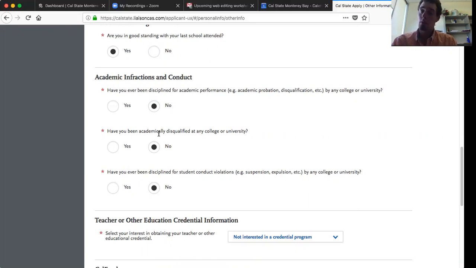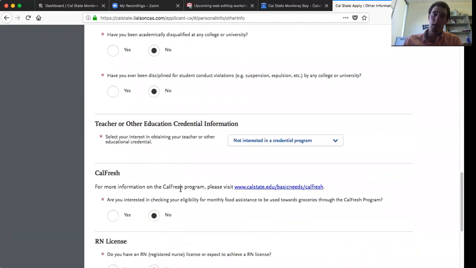Similar to the previous category, if either of those 3 apply, you will select yes and explain what that situation was to the best of your ability. But I'm assuming, once again, for probably about 99.9% of applicants, they're just going to want to select no for all 3 of these. Okay.